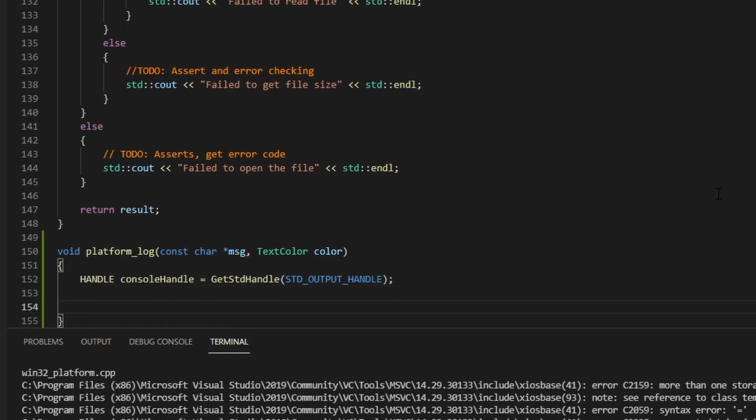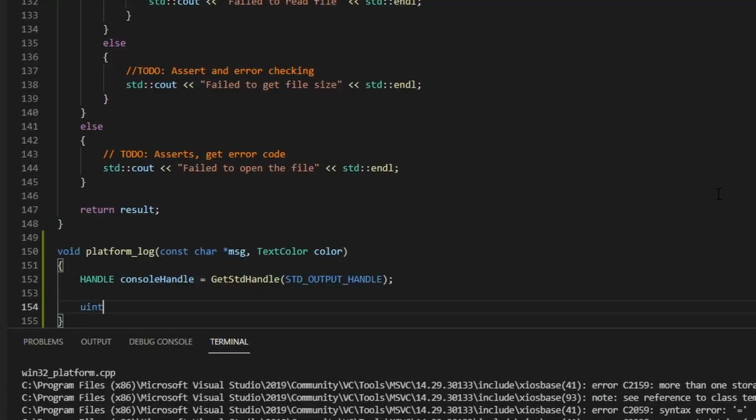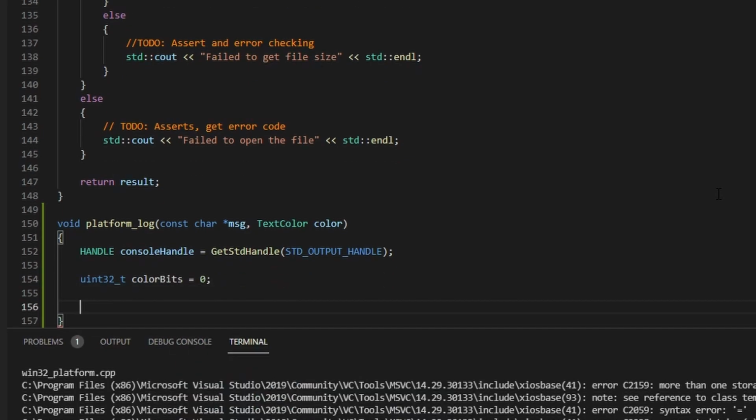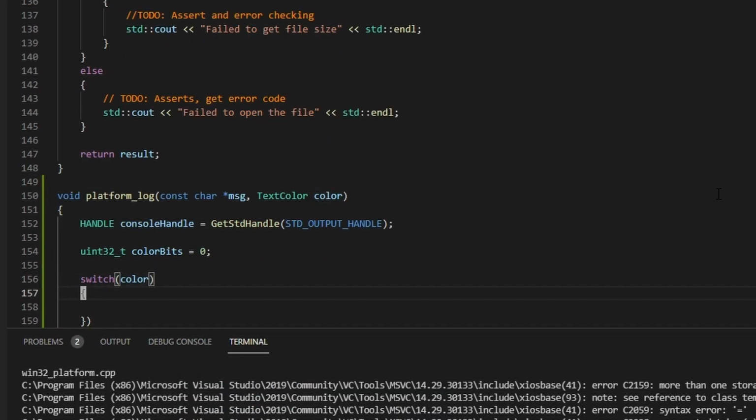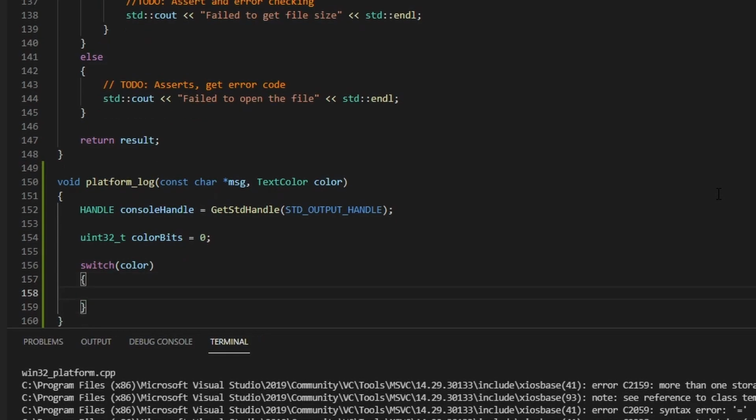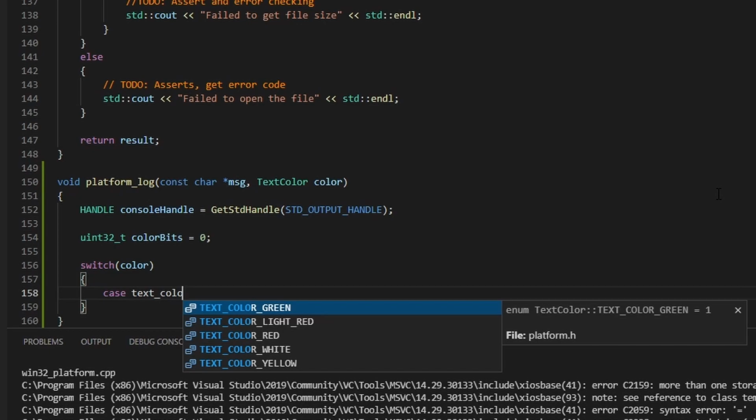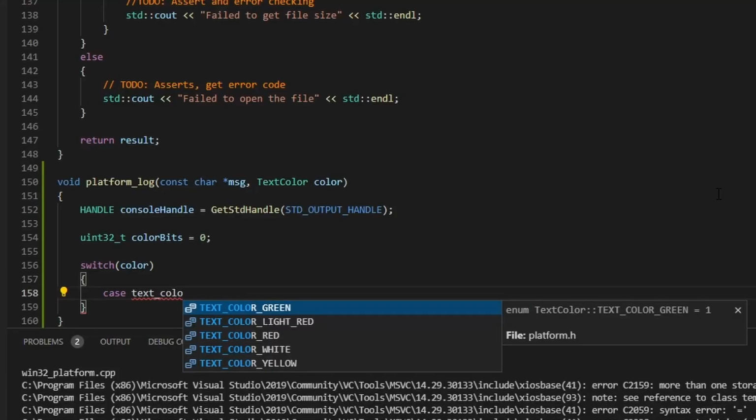We have the console handle, and then we can set what is called console attributes. And these console attributes are just bits, very easy to read once you know what they mean. For example, we define a uint32 here, call these color bits, define that as 0, and then switch on the color, like so. Then we do case. What do we have? Text underscore color. The reason why I use text underscore color is that most of the time, you will not have anything in your program that is text underscore color, and therefore you have IntelliSense working with you, helping you out here a lot.